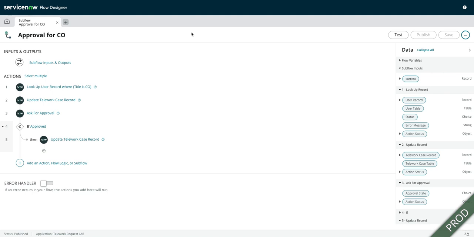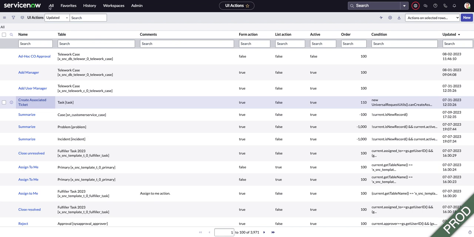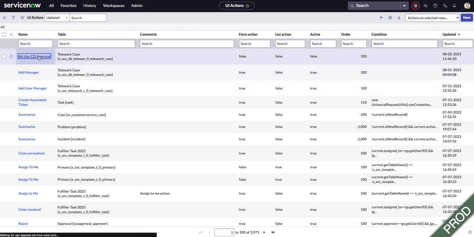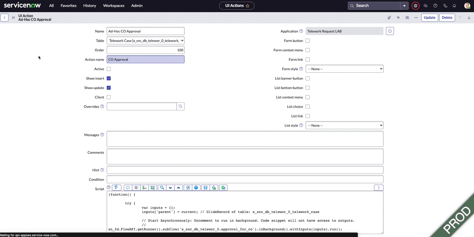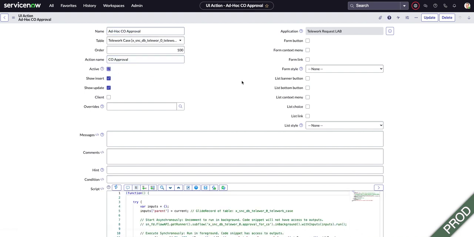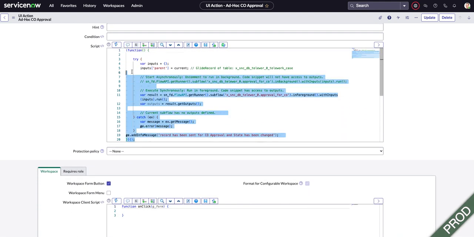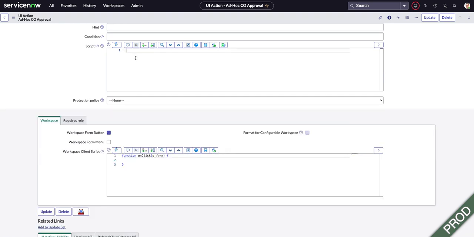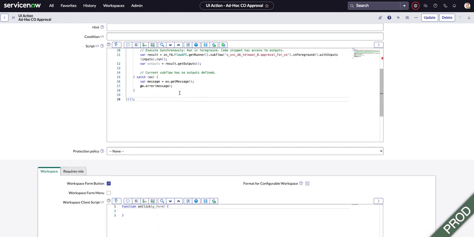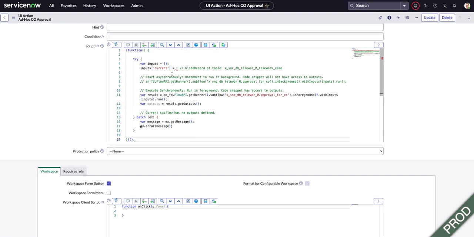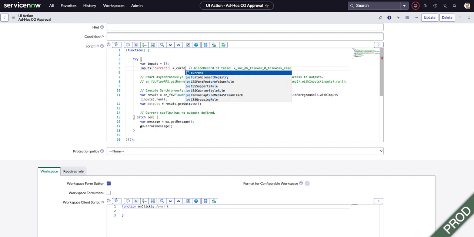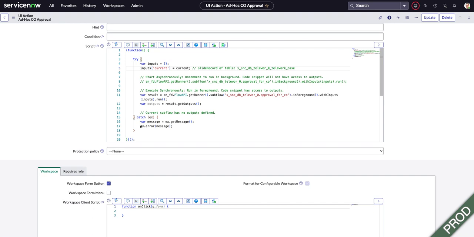And now we just need to make the actual UI action. So let's go over to our platform view and go into UI actions, click new, and here's the one that I've built. All right, I'm going to make this one active now. And what I did here, and I'll just take this out and do it again, is I paste in my code snippet. We need the input, which is current, so we're going to put that in here. We're going to call this current, and that pulls in the current record that we're clicking on.